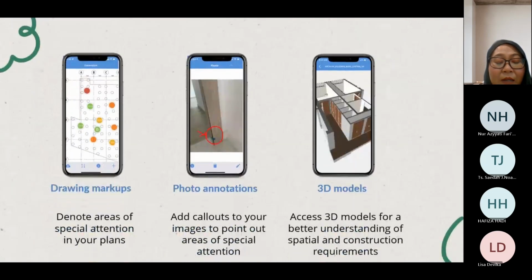Okay, so to understand this, first, if you digitize your processes, this platform will be able to show drawing markups where you can denote areas of special attention in your plans. Which means in your plans, you can see which area needs attention. There will be a color code. You can see which one is critical, which one is in progress, which one is already work done. So from there you can see.